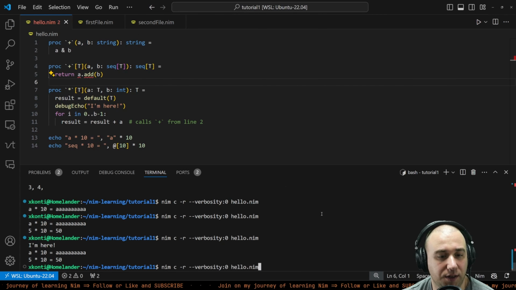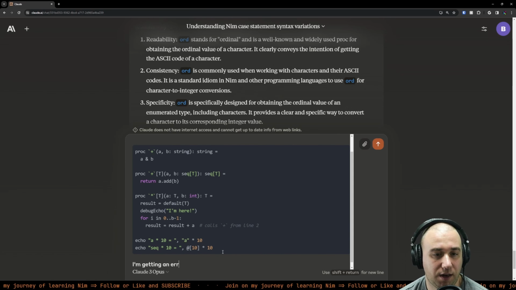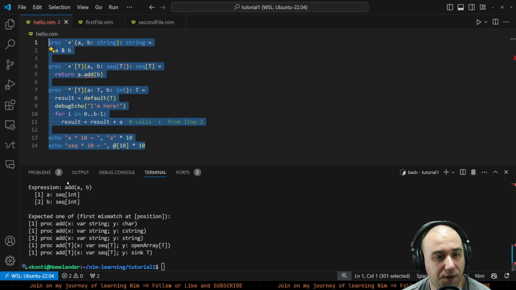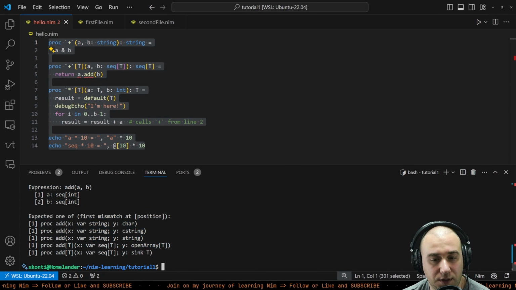Let's ask AI if it can tell us why there's an error here. Let's see if it's smart enough. Okay, I have the following code, with Nim as a hint. I'm getting an error about the line return a.add b, and let's give it the error. So we go here, copy all this, and let's see if it can figure out and explain what the problem is. That'd be awesome. Please explain what the actual problem is and how I can fix it.